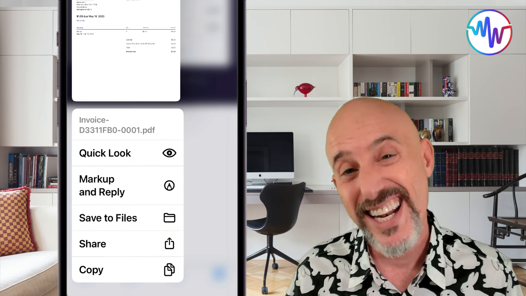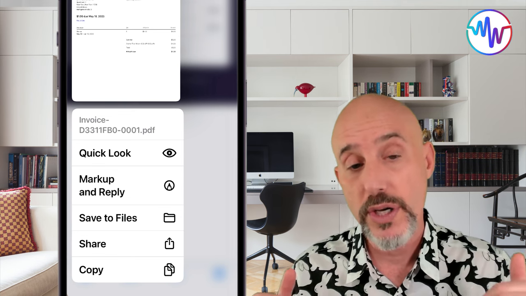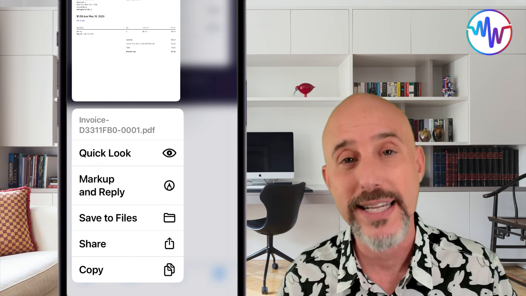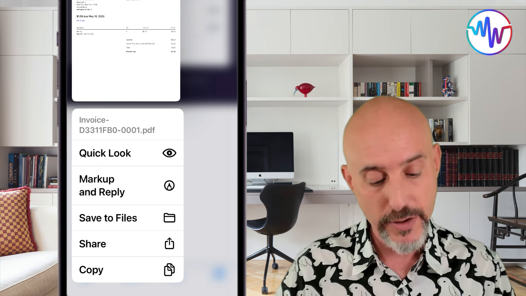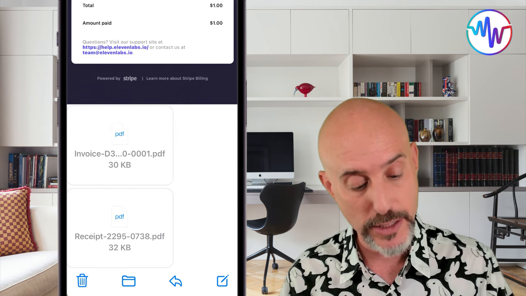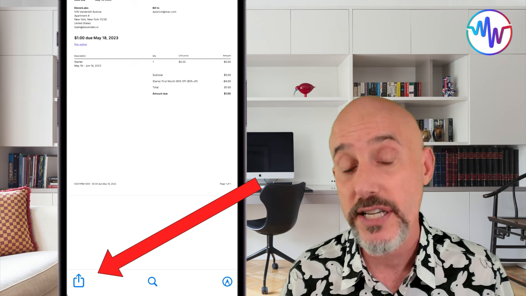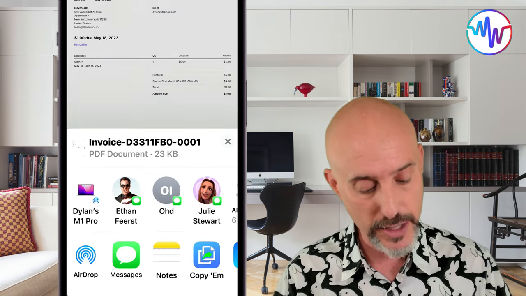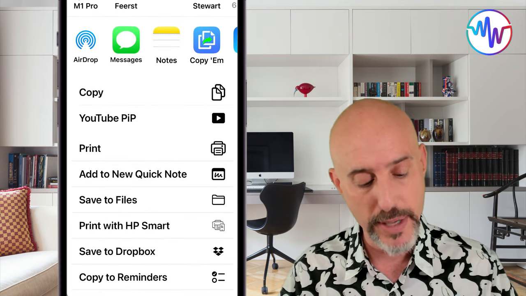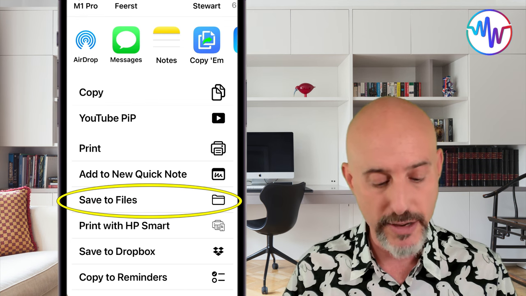But before we do that, I'd like to show you another way that you can also save files directly into the Files app. It's very simple. Just tap on any attachment, and when it comes up full screen, in the lower left-hand corner, you're going to see your share icon. Clicking on that share icon will bring up our share menu, and right there, you'll see Save to Files.